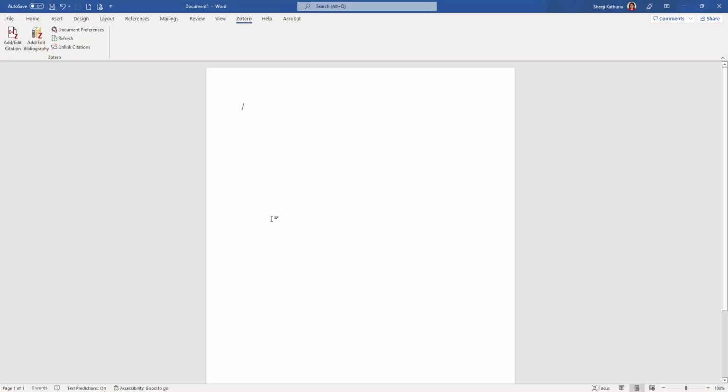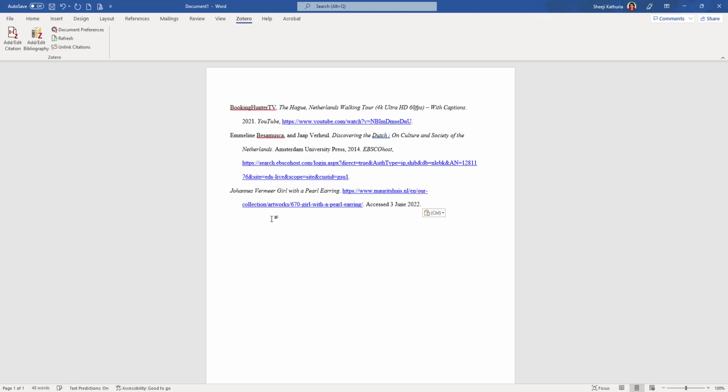Because I have it copied to my clipboard, I can then paste it in any word processor of choice, such as Google Docs, Microsoft Word, or anything else. And I can paste. It's really as easy as that. Import content from the web and have a formatted bibliography within seconds.